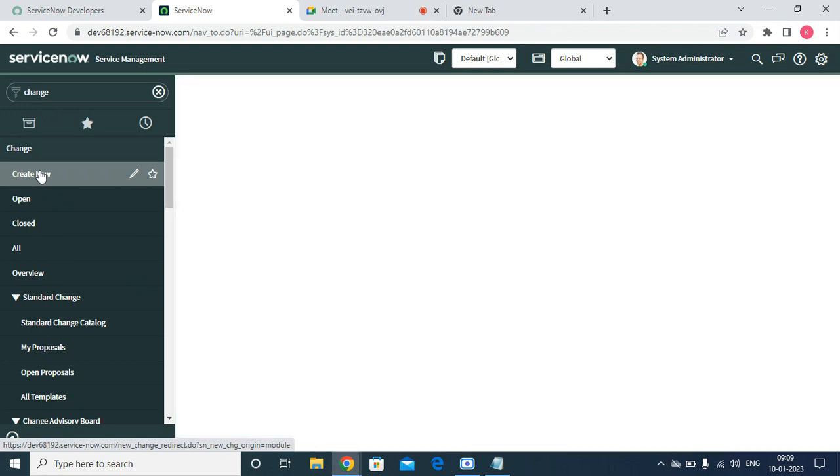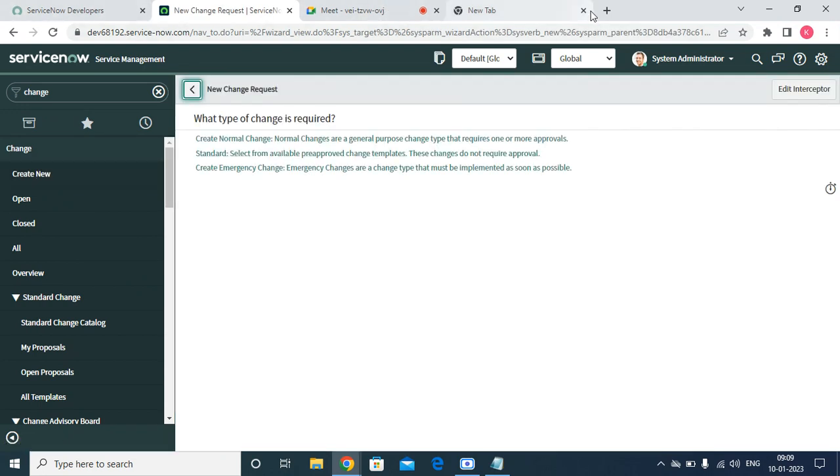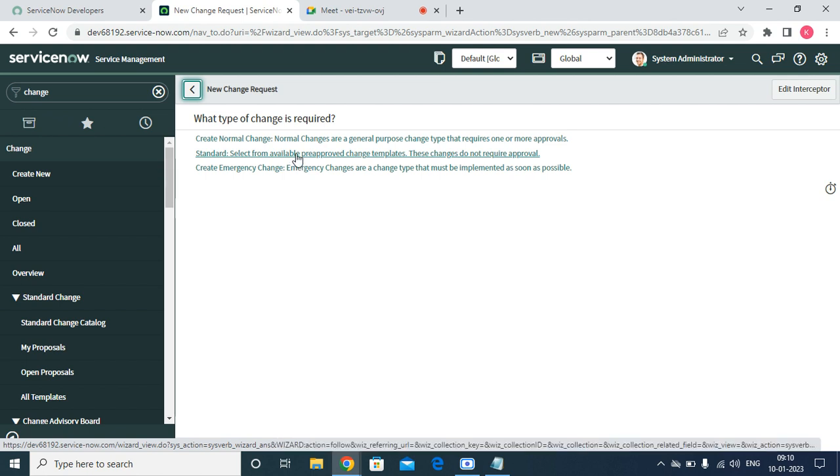click on new. See here, there are three types. Create a normal change: a general purpose change type that requires one or more approvals. Standard change: from a pre-approved change template, these changes don't require approval. Third one, create emergency change: a change type that must be implemented as soon as possible.